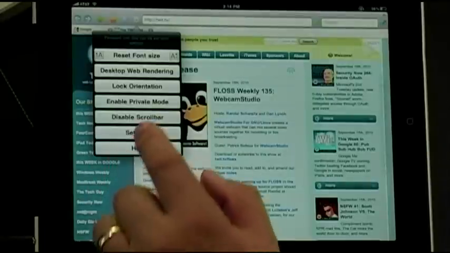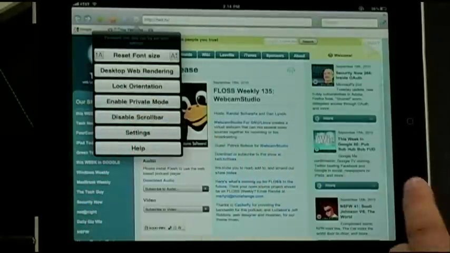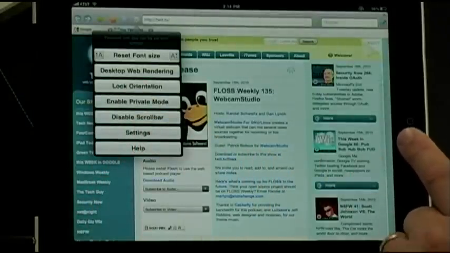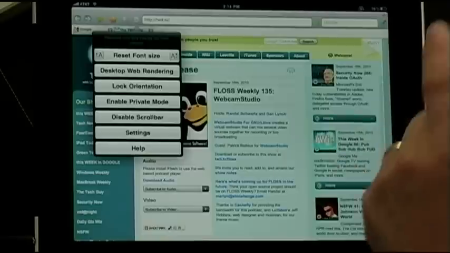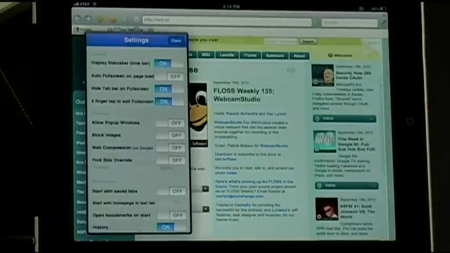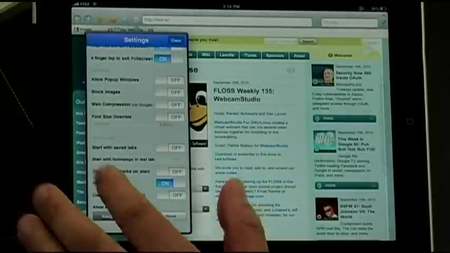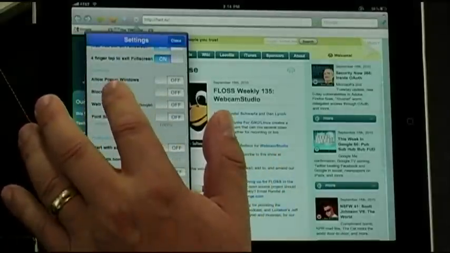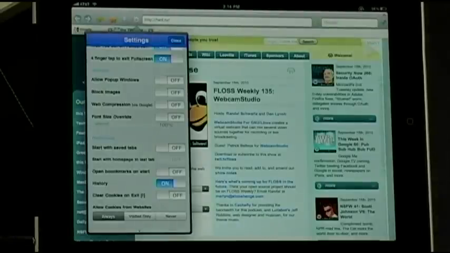Perfect. They have a private mode. They have a scroll bar. If you like scroll bars, I don't know. I think the nice thing about the iPad is you don't need a scroll bar, but they do have a scroll bar. And then a passel of settings. No ad blocking, but a lot of other, mostly cosmetic settings. You can block images if you want. You can block pop-up windows, of course.